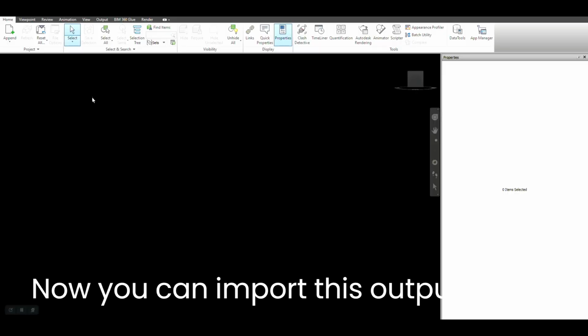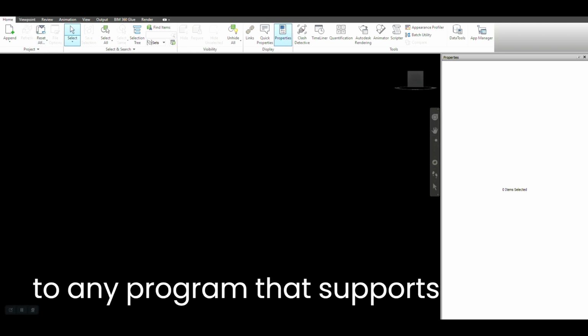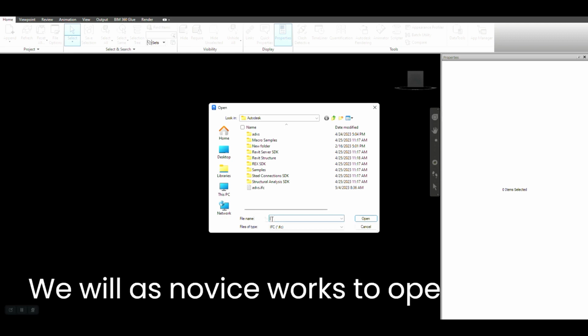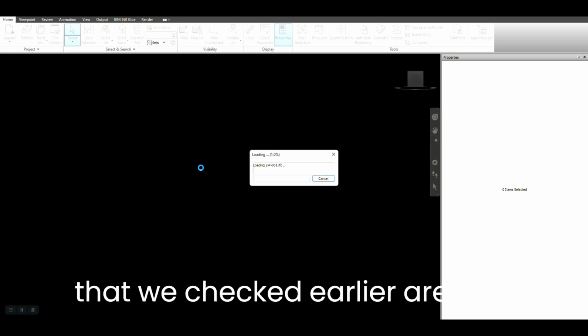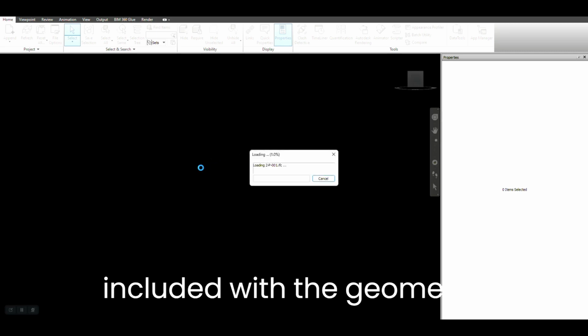Now you can import this output IFC file to any program that supports IFC files. We will use Navisworks to open our IFC file. Notice that the properties that we checked earlier are also included with the geometry.